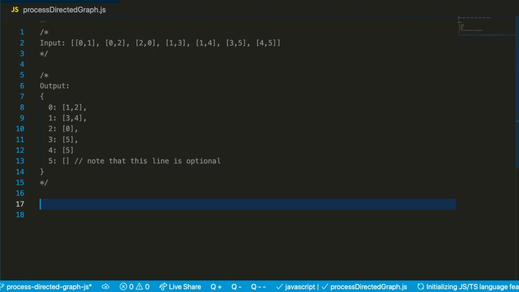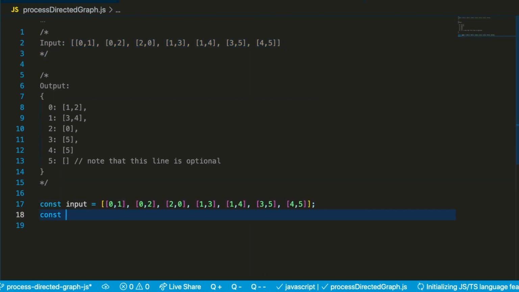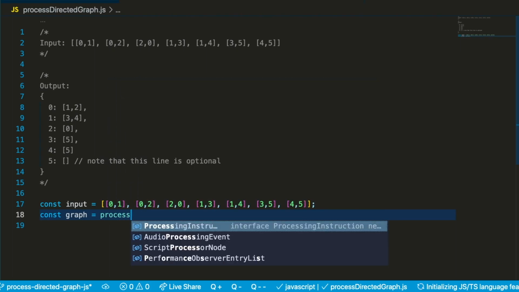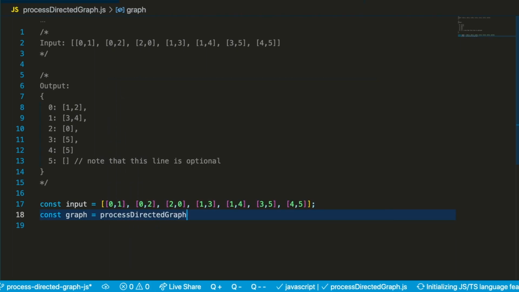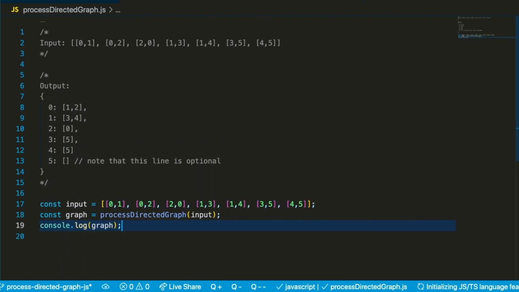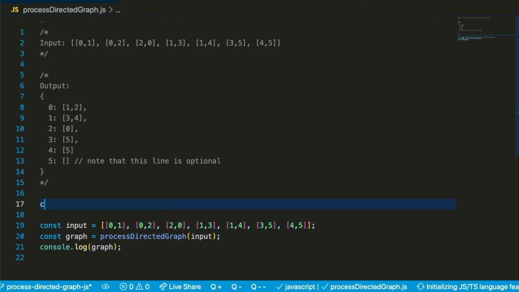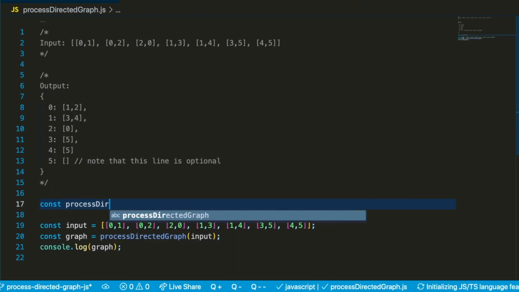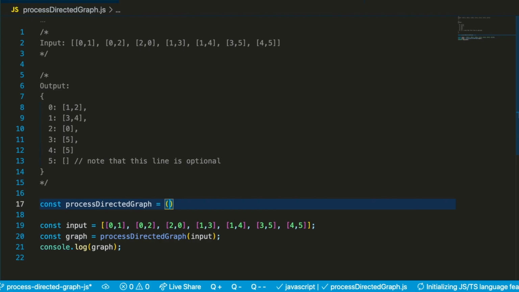So before we get into the solution, let's start by defining our test. So let's just grab the input here. Let's assume our function is already working. So let's say we have a function called processDirectedGraph. That doesn't exist yet, but we're going to write it in a moment. And then let's just console.log our graph to see what it looks like. Okay, so now let's define our function that we'll call processDirectedGraph.